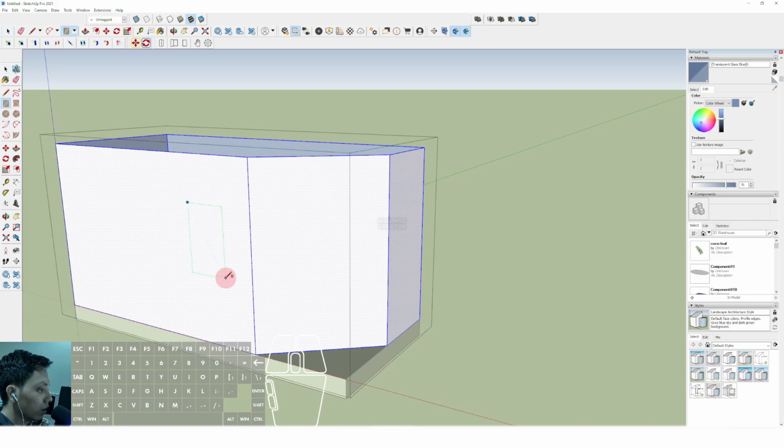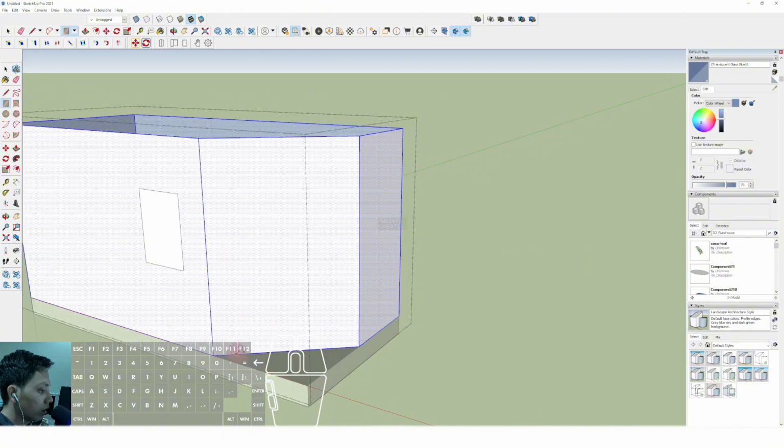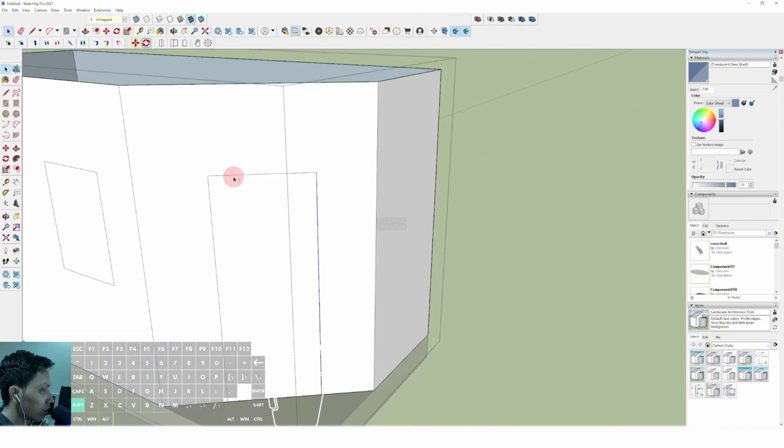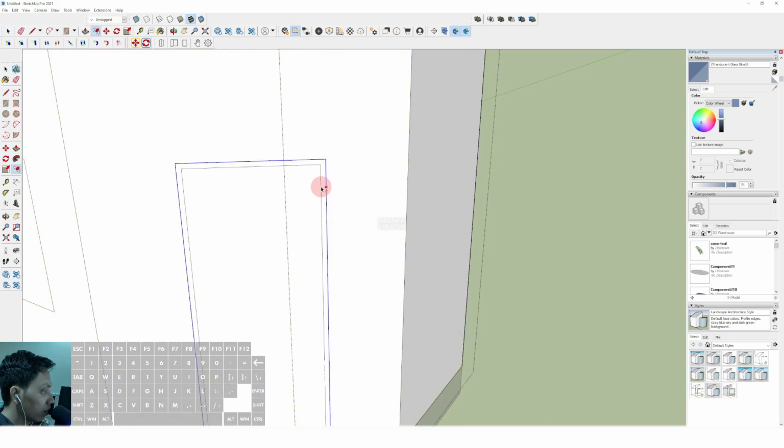Okay, this is a little window in this tiny house, and we can make the door of the tiny house, and the height of the door is around 2.2 meter and the width is around 900 millimeter approximately, like this. Then now we can click this line in here and offset it inside. Okay, around 30 millimeter.